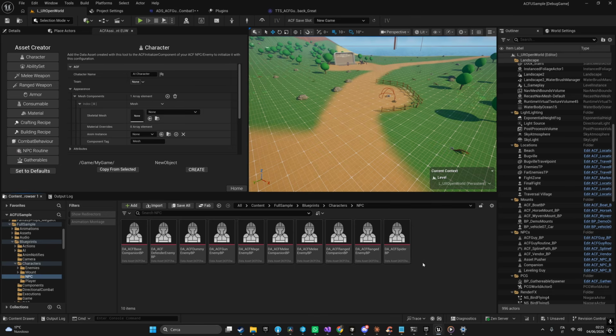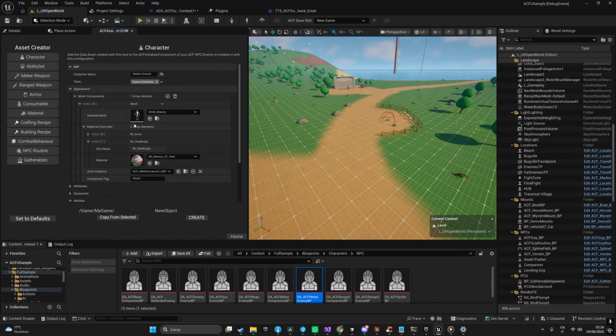To go faster, for the sake of this tutorial, I'm just trying to start from something pre-made, and for lazy people like me, we can basically start from a pre-made configuration. For instance, we can start from a default melee enemy, we click on copy from selected, and boom, our character is already fully configured as the melee enemy. Now let's try to edit it a bit, and let's call it Rocketman.